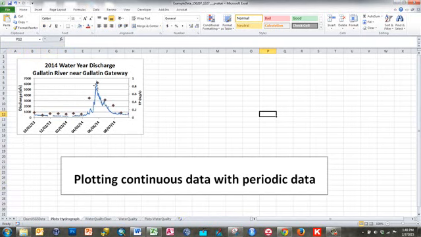So storing your periodic samples in a separate table, and then your continuous data, and then just pulling them both into the same plot in a separate worksheet is a simple and clean way to make these plots. You could add on another water quality parameter, and obviously its units and the range of the data would determine how squished this would be.